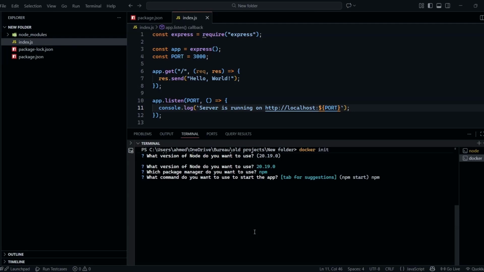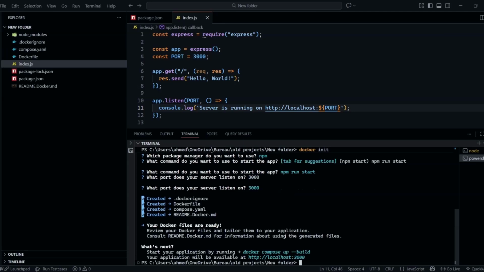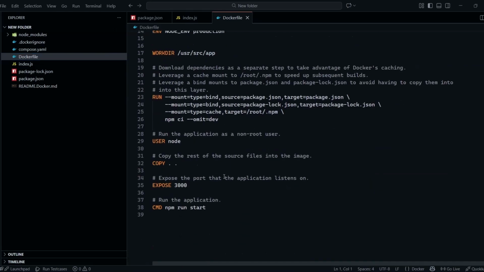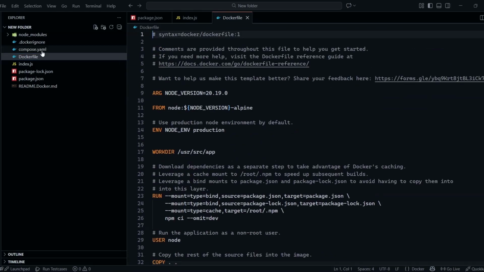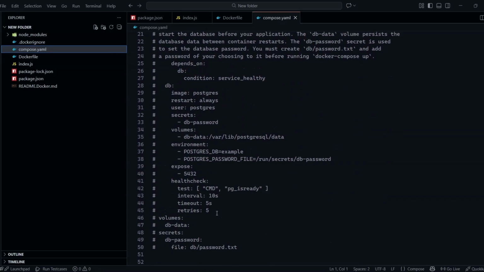Then it will ask you for the package manager, and then for the command you use to start the app, and also at the end the port your server listens on. And that's basically it. So now you have a Dockerfile and a Docker Compose file. You can see here also you can use Postgres if you want.